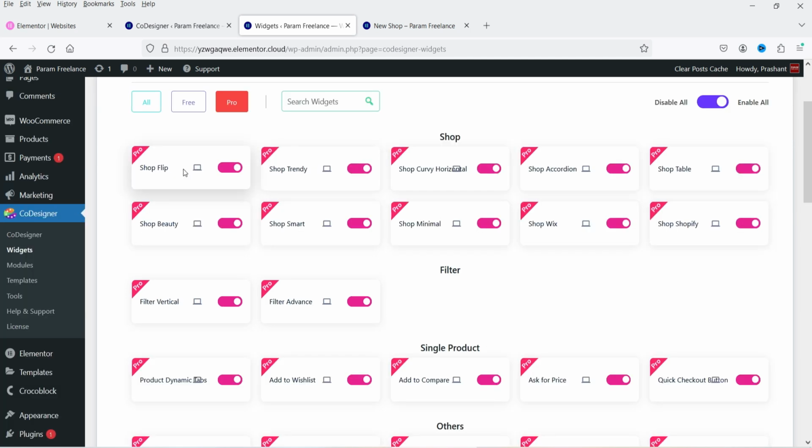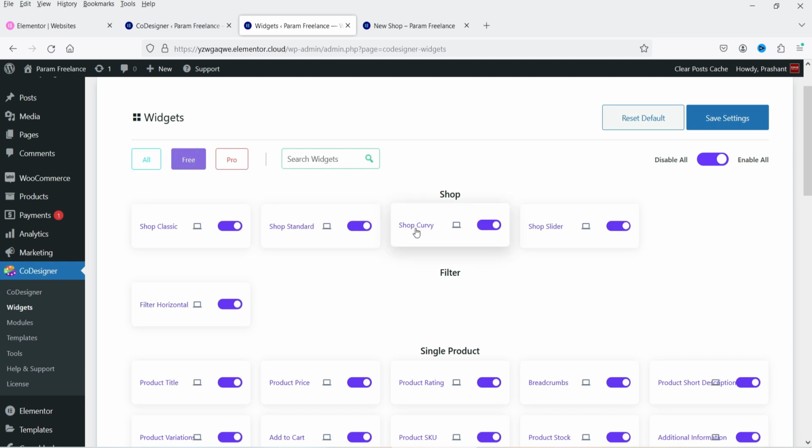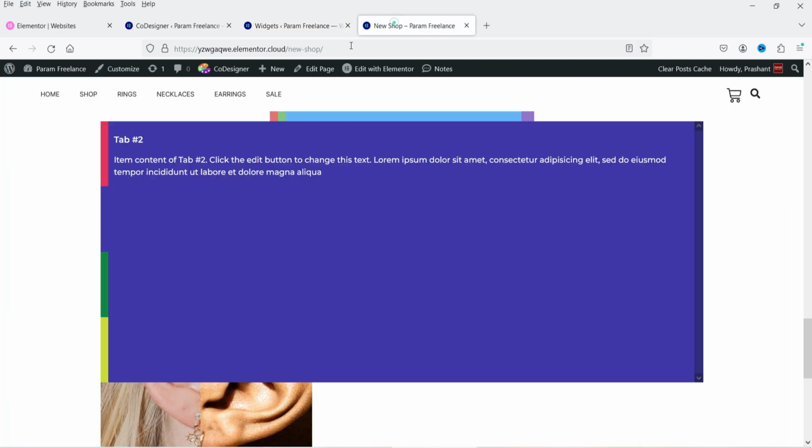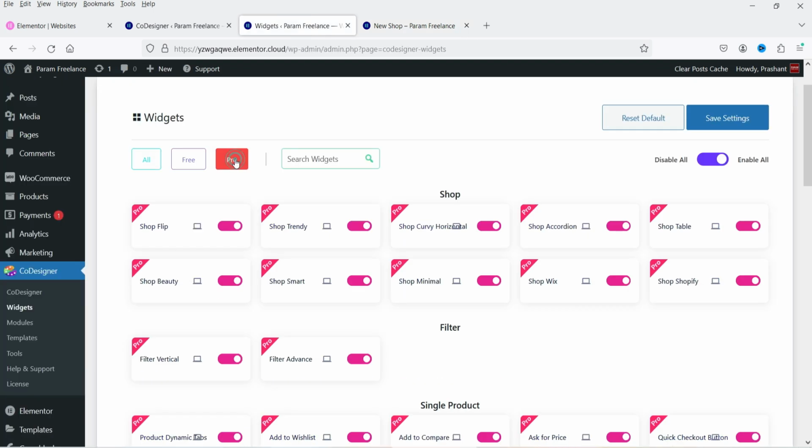These are the widgets for the shop page. So here we have shop flip, shop trendy, shop curvy horizontal, shop accordion. In the previous video, we used the shop curvy. This is the shop curvy widget. You will see it here. This is the shop curvy widget, which shows the grid layout of the products. Let's go to the Pro version.